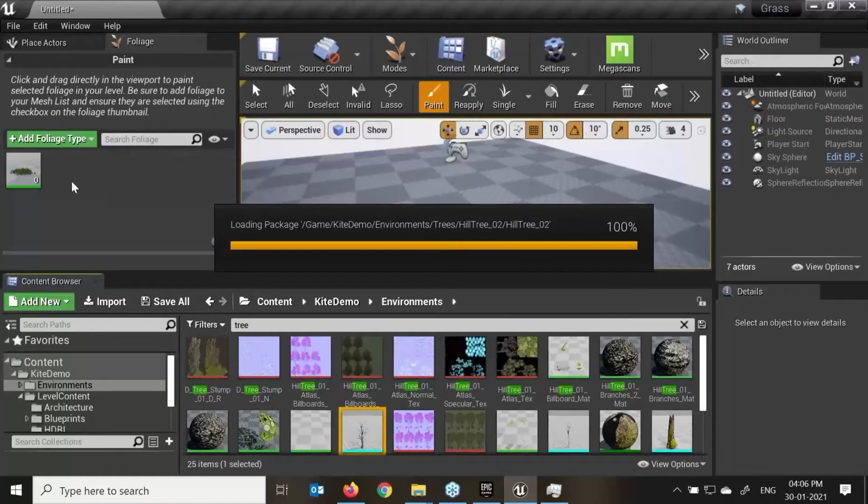So once it's added over here, we'll simply paint onto the ground, or if I've created the height field over here, I can do that on that as well. But it has to be a 3D asset. If you see, this is a tree and the different meshes over here.